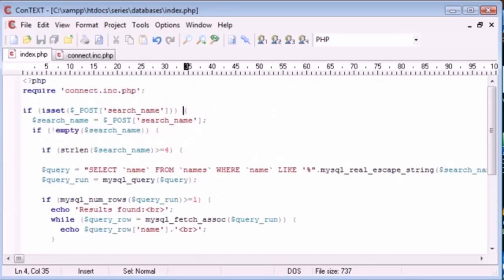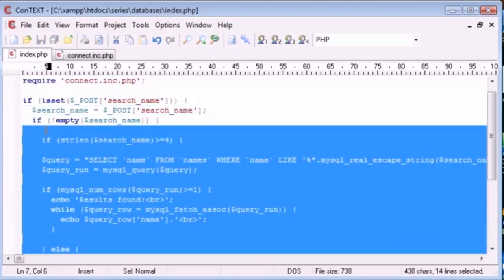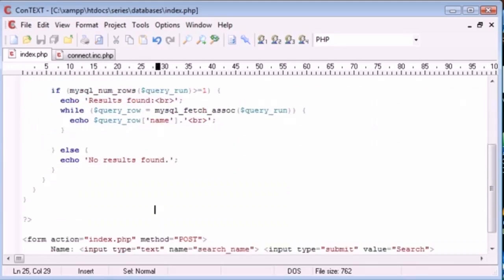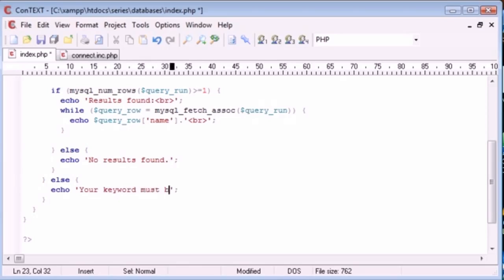Let's find where the closing brace is, so we'll put that there, and then we're going to indent all of this. So essentially what I've just done is I've added in another if statement saying if the string length of search name, so we're using the string length function of search name, is greater than or equal to 4, then we can run all this code. Otherwise we echo: your keyword must be 5 characters or more.